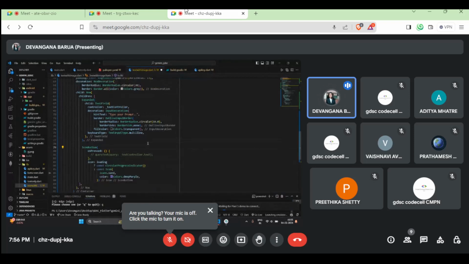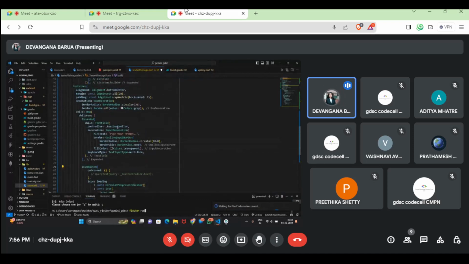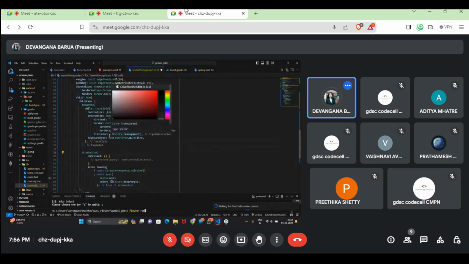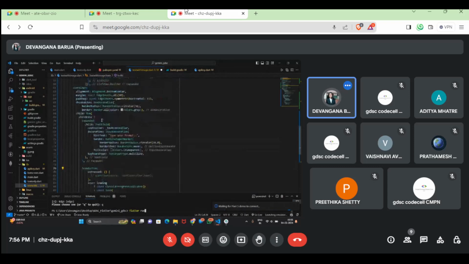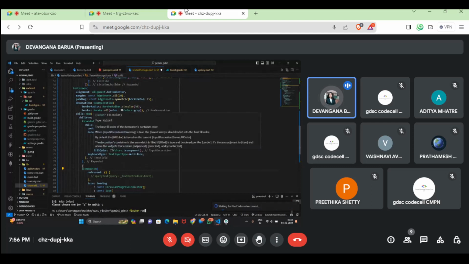Okay, so I was saying that yesterday whatever UI we made, we had two parts. One was the text field and the second was the icon button, basically the send button. So today we will also be designing another two buttons. The first button is going to be a camera button, which will help you to access the camera inside the app, and the second button is going to navigate you to the gallery.